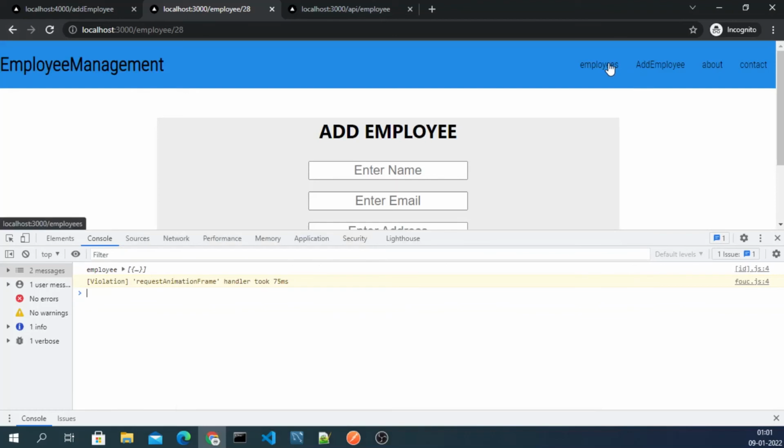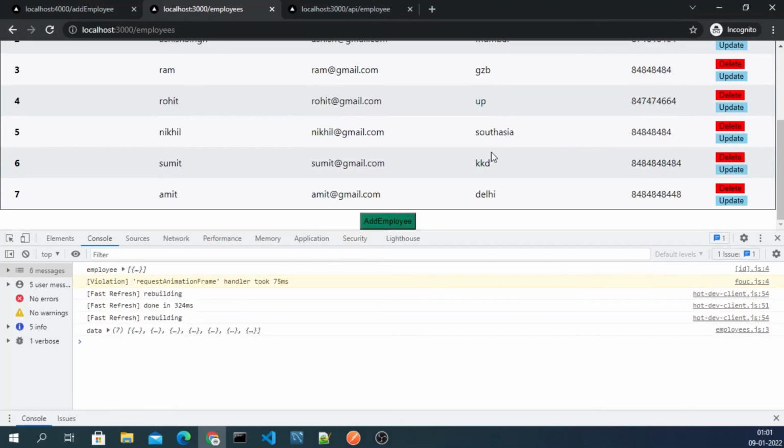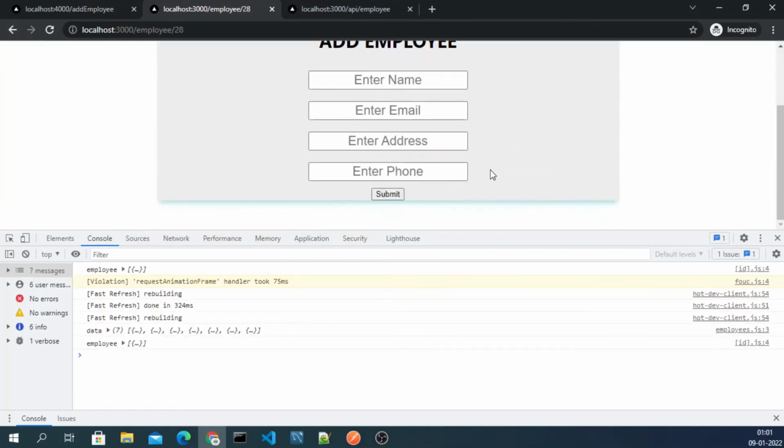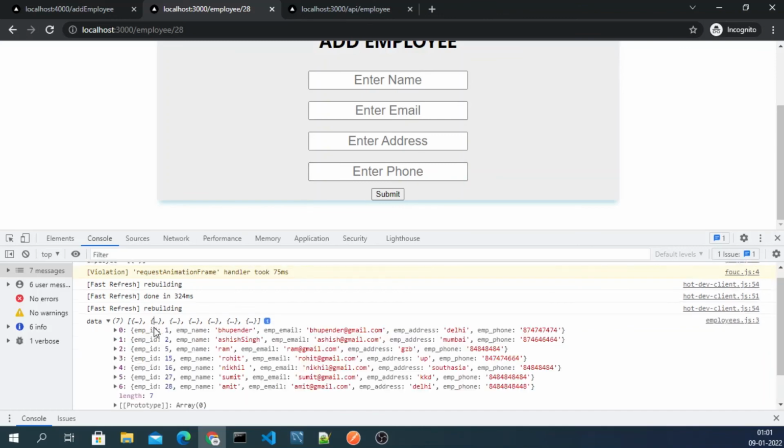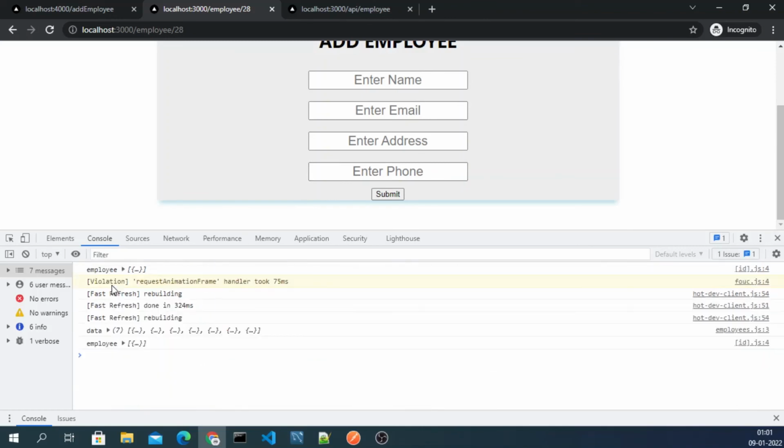Okay, when we click on employees, we are able to see all the employees. When we click on update, we are able to see the form. But what we want now is also the data, like your enter name. We should be able to see the name of the employee, the email, the employee address, the employee phone. Then only we can change. Right now we are getting all the data, but for this particular employee, we should be able to see the Amit here, and employee email here, and then the employee address, and then phone number, right?